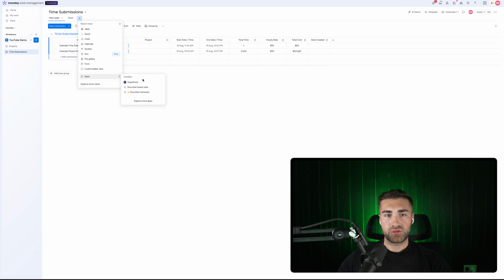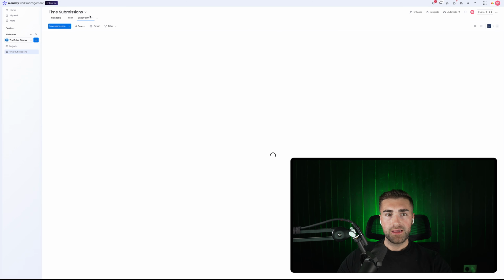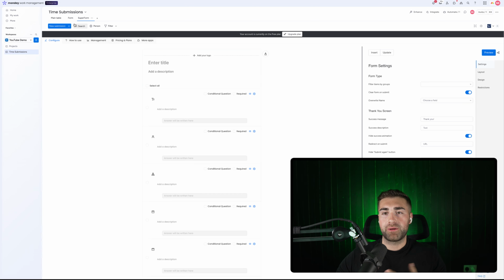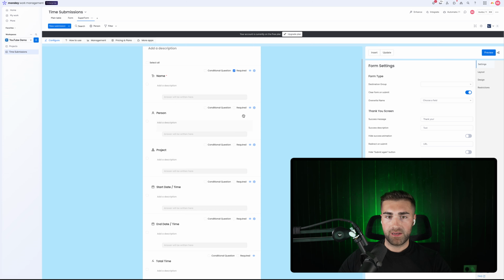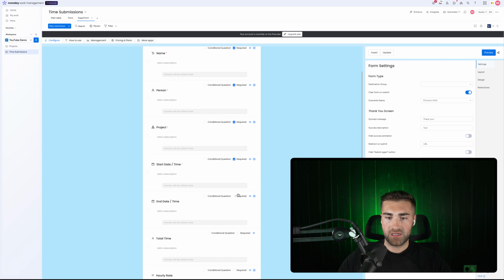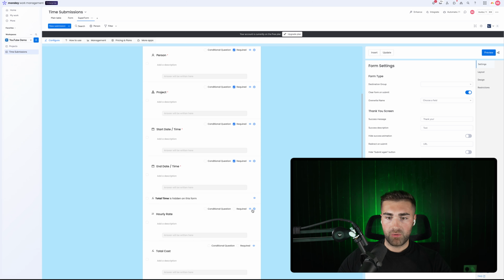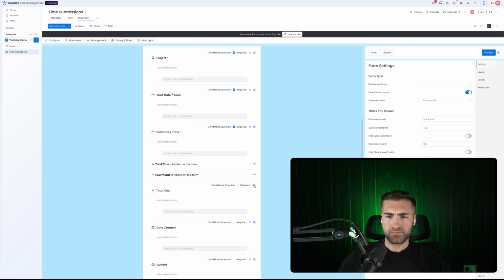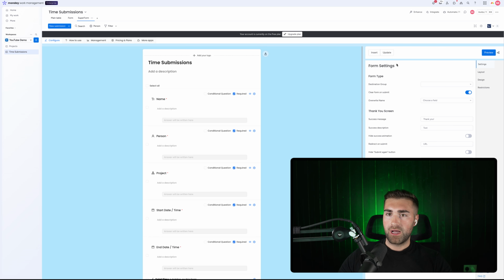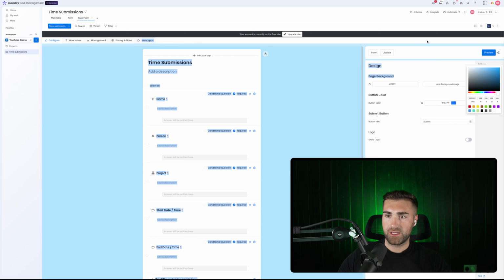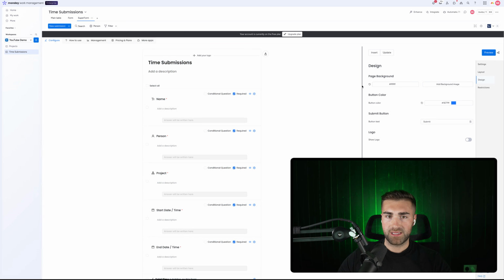You will have to pay for this, but it is significantly more reliable than Monday.com's form, evidently. I've already got the app installed, so I'm going to use the Superform app. It's exactly the same function, and that feature that should be available on the Monday.com forms is just not working. So the name is required, the person is required, the project is required, start date and time is required, end date and time is required. Total time and hourly rate are not required. Total cost, day created, and update can all go. We can change this hideous blue color to, let's just go with white for the time being. There we go, so that's fixed.